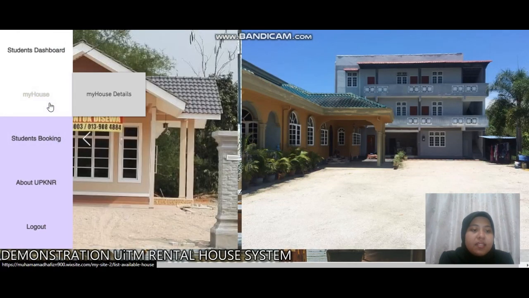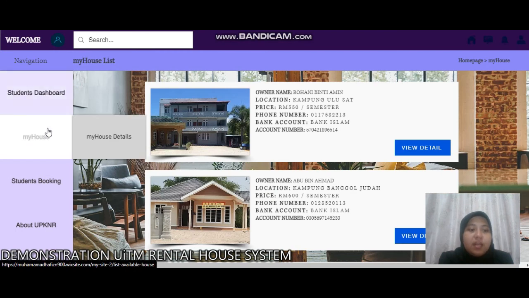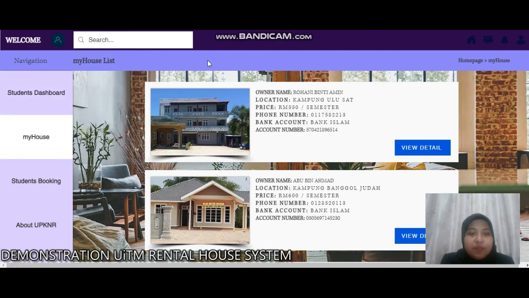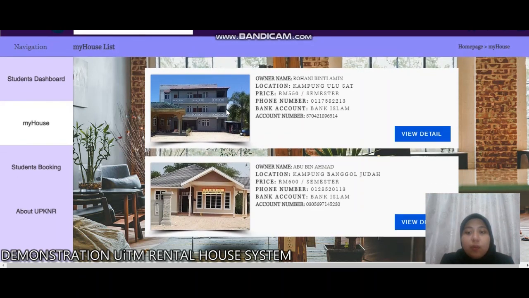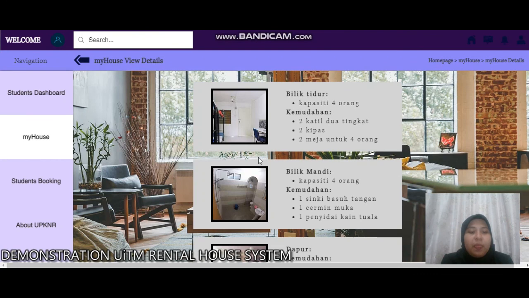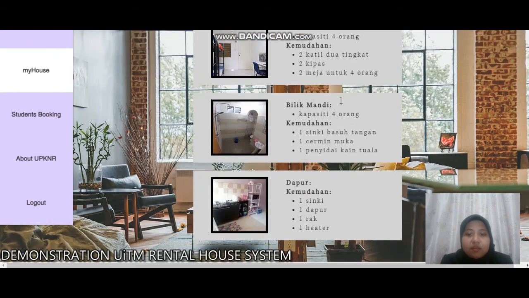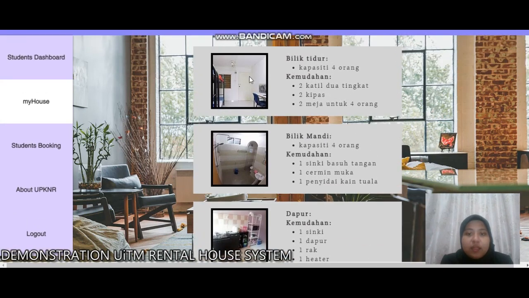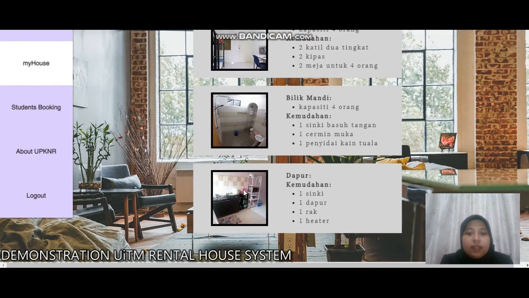Okay, next let's see the my house page. So for the my house page, the list of my house will appear here. If you want to see the detail of the house, you need to click the view detail button. You can see the my house details of the house. So we have room, toilet, and also kitchen.